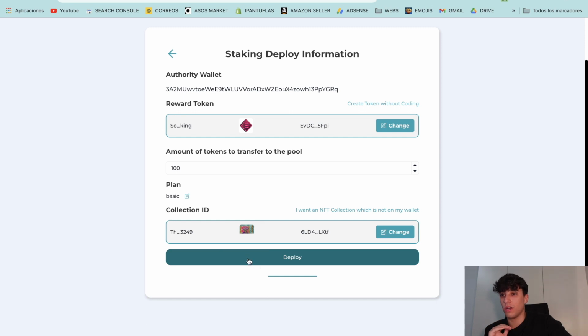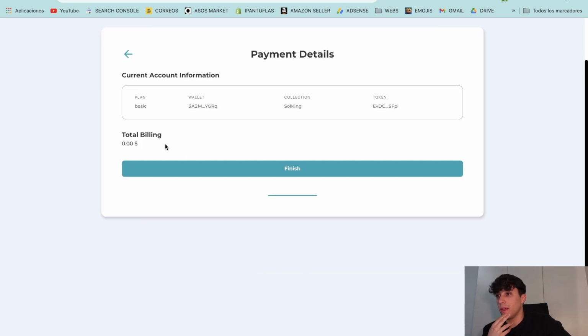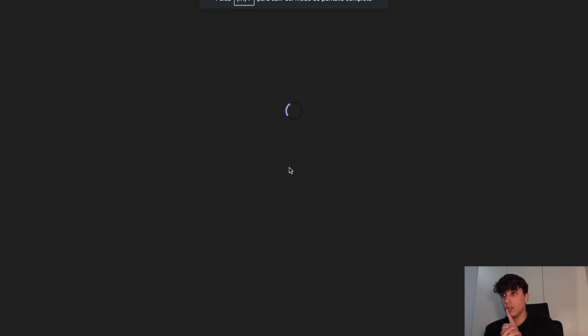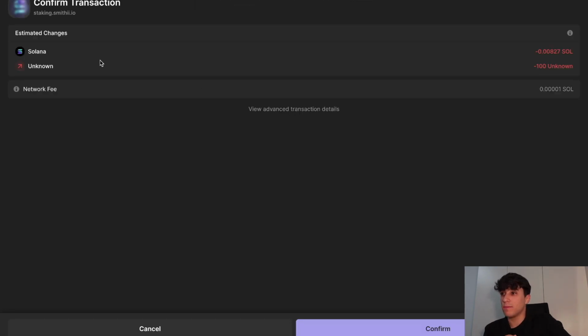So now we only need to click on deploy. Deploy, the total billing is 0 because it's free. We have here the review of the staking we have used, and we can click on finish to deploy and create the staking. We can see here a transaction, and here I'm sending the tokens we set to send as reward token, and a little fee for the transfer.